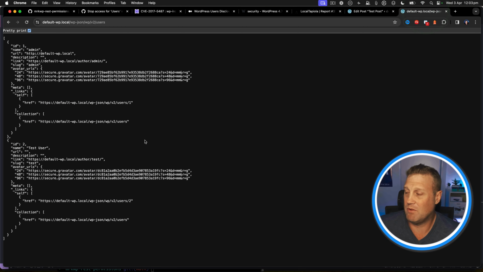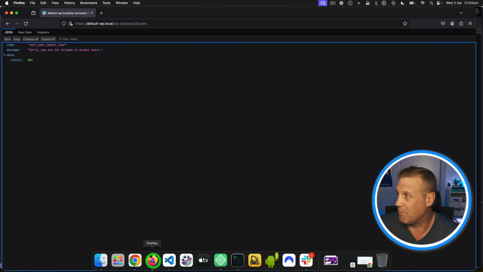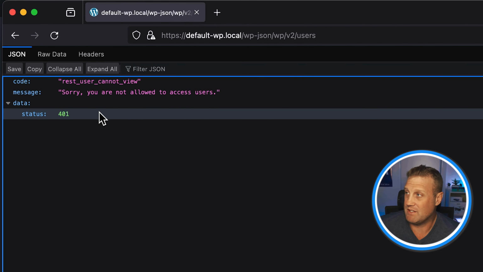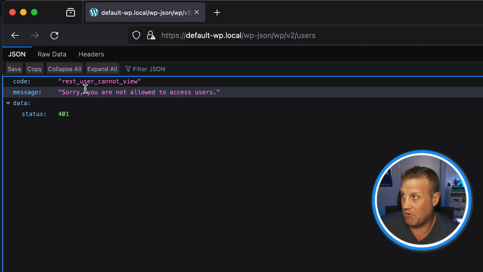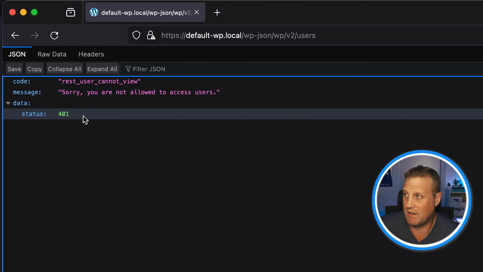So now inside my REST API here for my default local, you can see that I get a list of users because I'm logged in. If I go to a different browser, this is inside Firefox, we can see that no, I can't get anything. You cannot view, you're not allowed, and it responds with a 401.